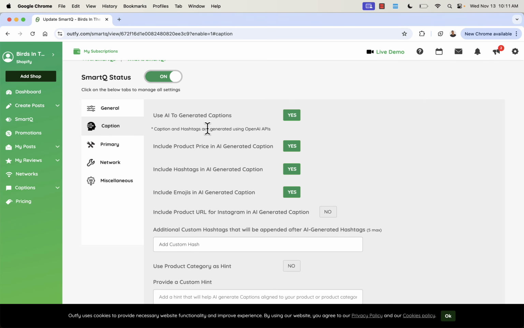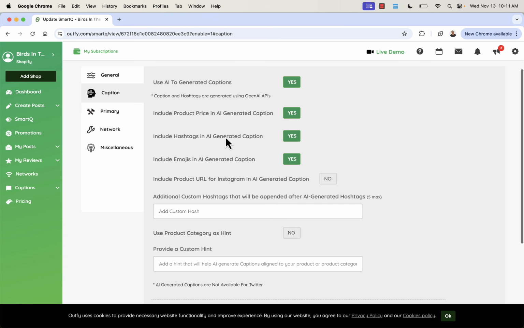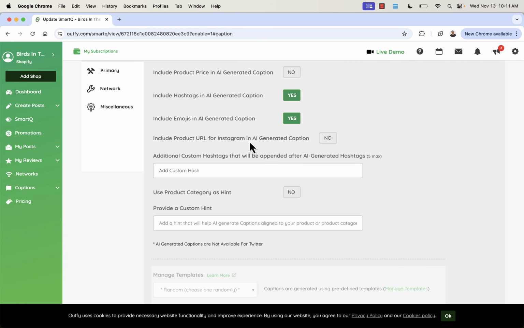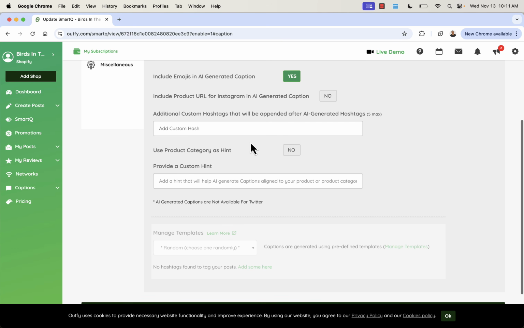Under the caption options, we're going to, of course, click Use AI to generate captions. Of course, we want to have this on. You can toggle these on or off over here in terms of things like including product price. I'm going to turn that off. We definitely want to have hashtags and emojis on. We can include the product URL for Instagram. This is typically something you don't see, URLs on Instagram posts, because they're not clickable.